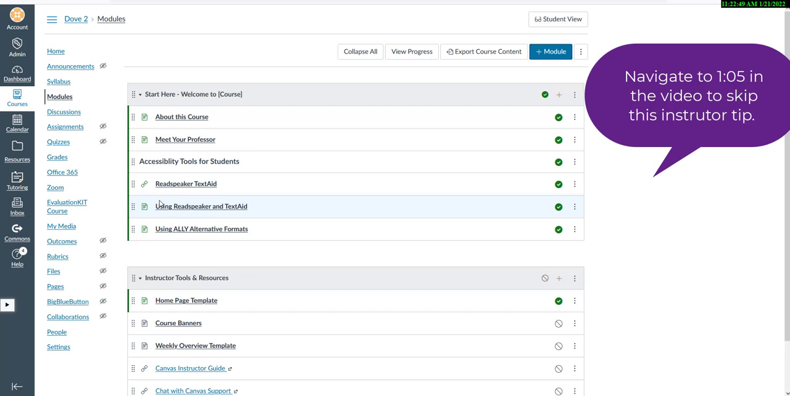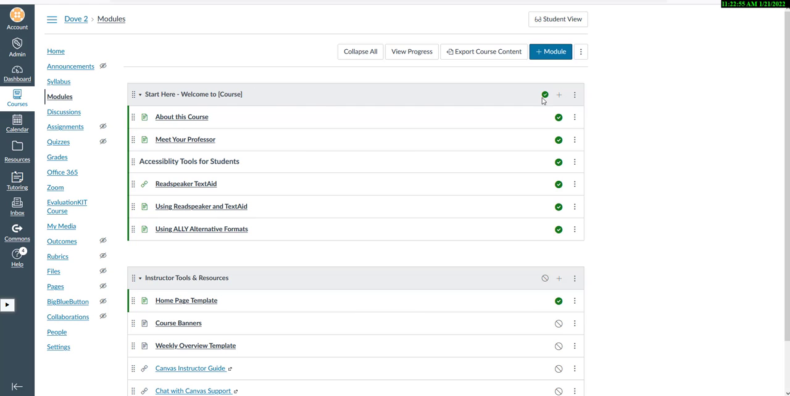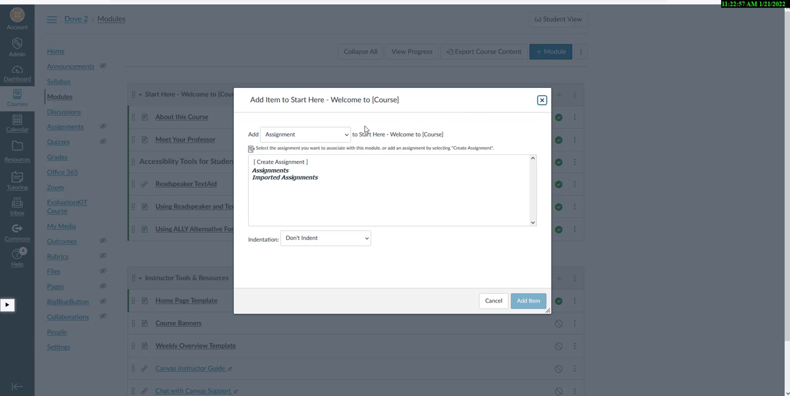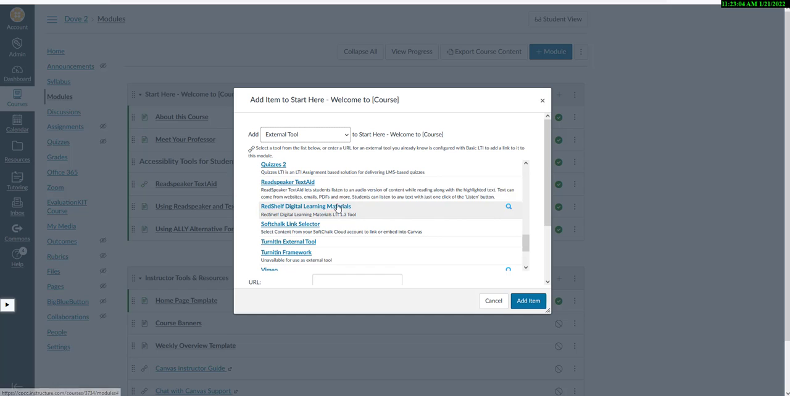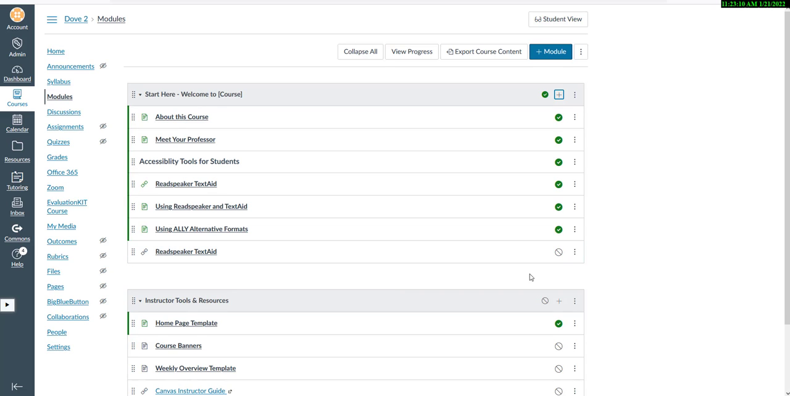Now, side note for instructors, if this Readspeaker Textaid link does not appear in your course, you can always go up to a module that you want to put it in, click this little plus sign, add an external tool, and scroll down until you find Readspeaker Textaid. You'll click it, click Add Item, and it'll be right there. You will need to publish it, but once you've done that, students will be able to see it. I'll delete this one just so that I don't have two of them in this course.